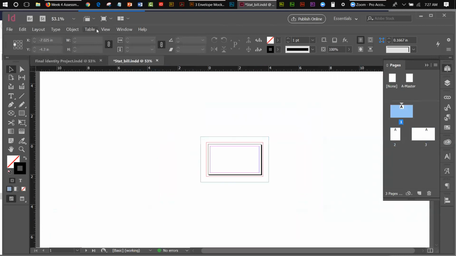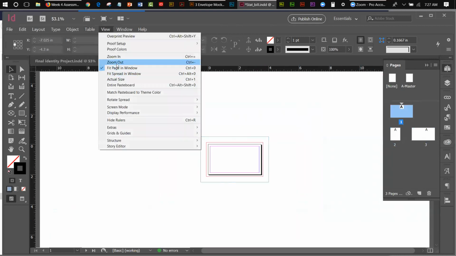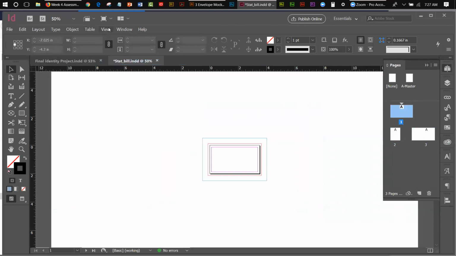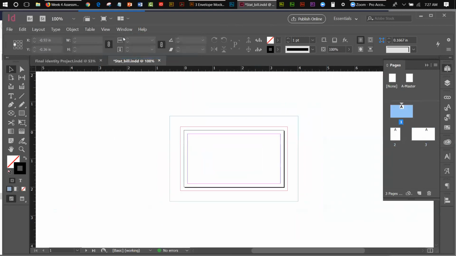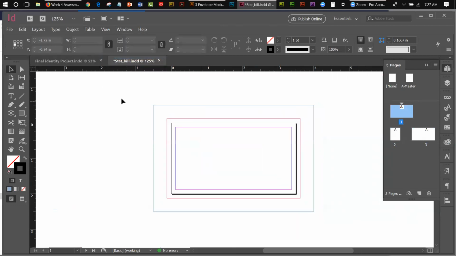All right, so what I'm going to do is let's go View, Zoom out. Oh, no, View, Zoom in. I'm sorry, wrong way. View, Zoom in. There we go. Okay, that's good enough. View, Zoom in. Let me go one more time. Okay, so there it is.